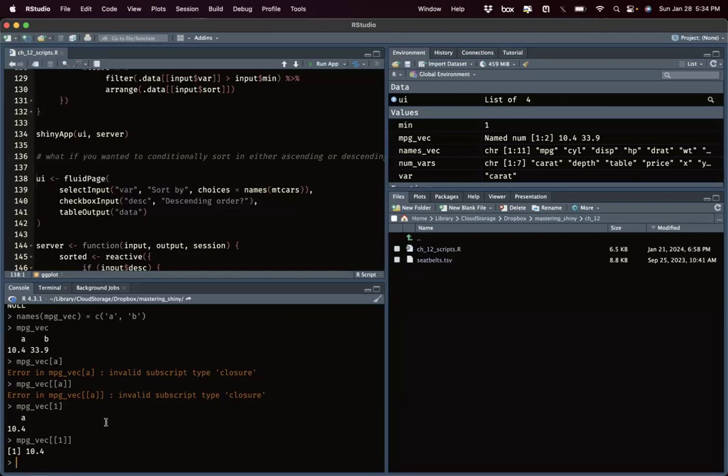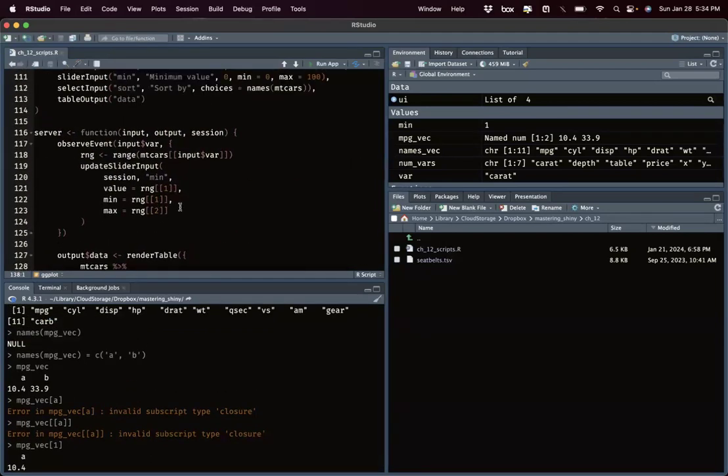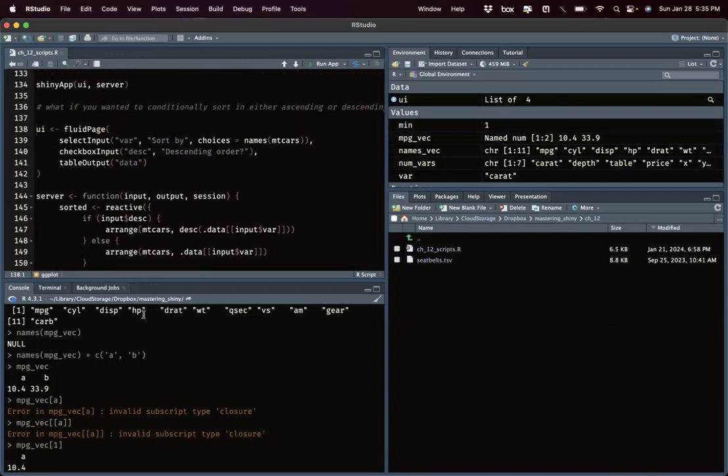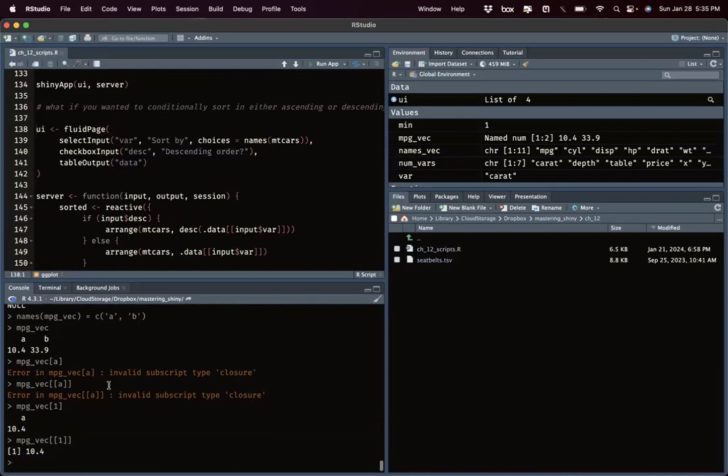Yep. So that would be the main difference for a vector. Exactly, and maybe that's why they're using the double brackets, because they just want to get that numeric value, without the attribute, the names. Okay, good. Yeah, I didn't realize that until now.